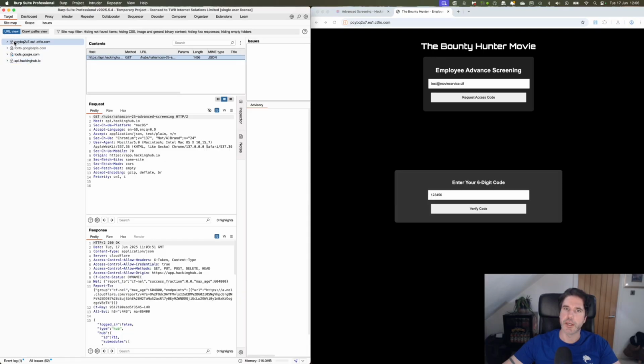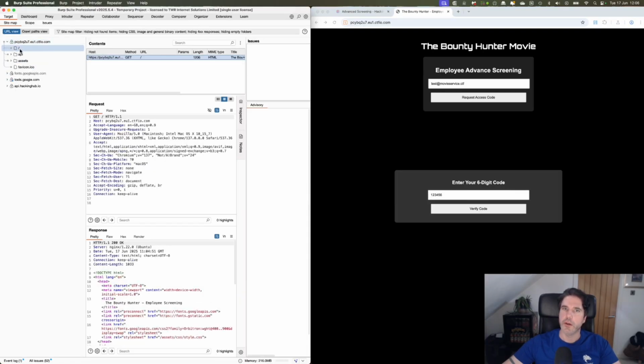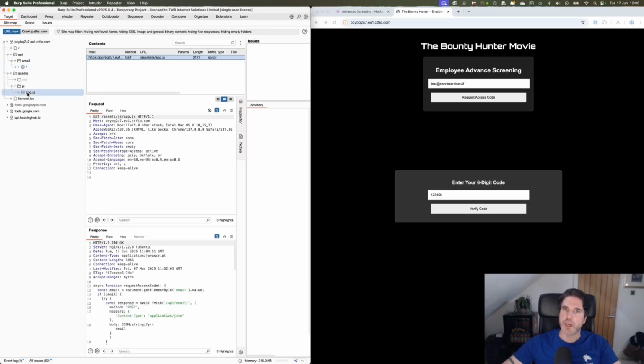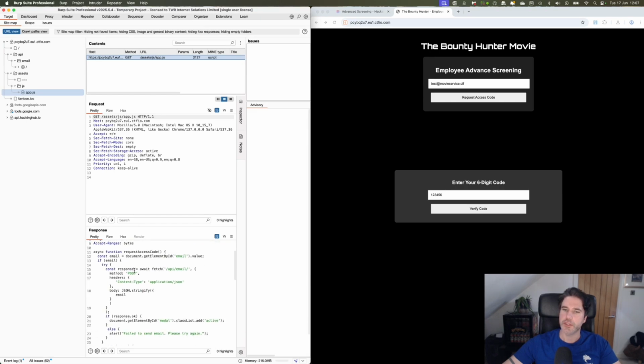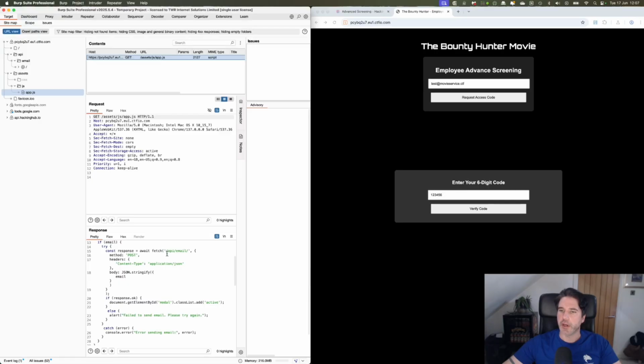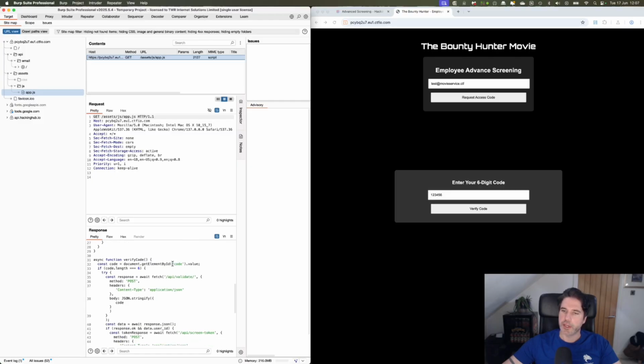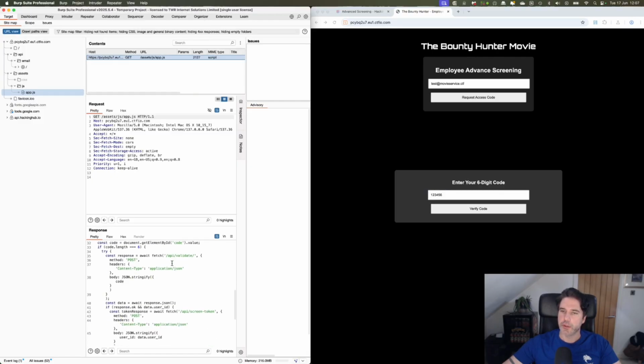Let's go to our target, and we have our homepage here, and then we have the API, which has the email API that we discovered when trying to log in with test@test.com. Then we have some JS files, and we have app.js. If we have a look at the response to app.js, you can see that it's listed some of the API endpoints. We have the API email one, which we already know about, and then we've got API validate, which I assume is the 6-digit code.